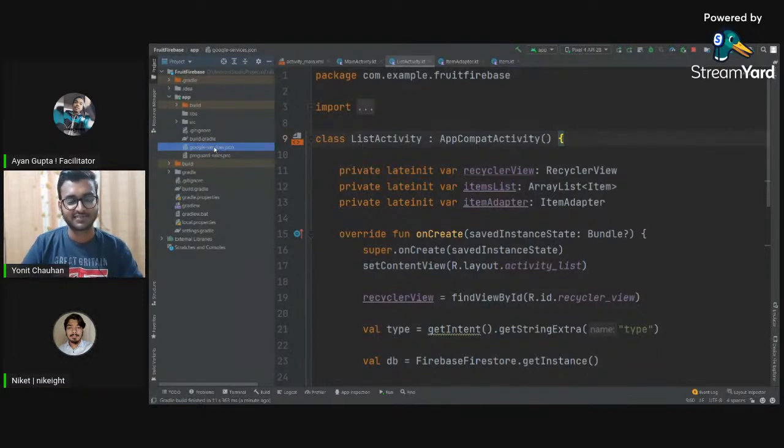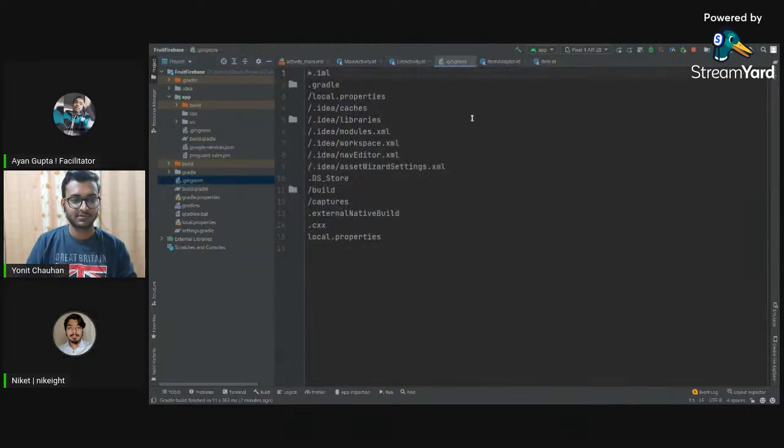So my suggestion was that whenever you push your code to GitHub or something, just add this file to your .gitignore, because it contains all the information regarding your Firebase database. So avoid it, add it to the ignore, and you are good to go. Yeah, definitely.